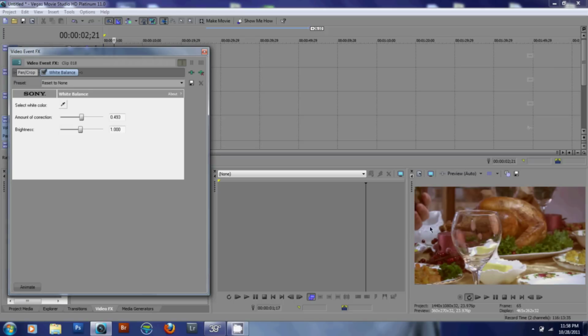As you can see, it gave the video an overall red color shift. Doesn't look very good. Not very good at all.